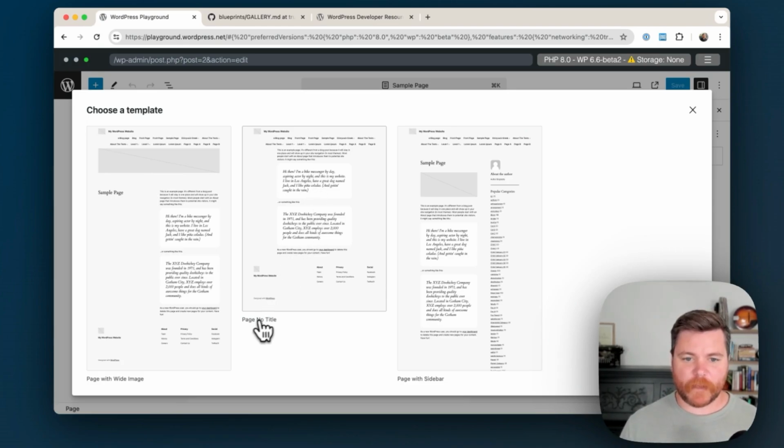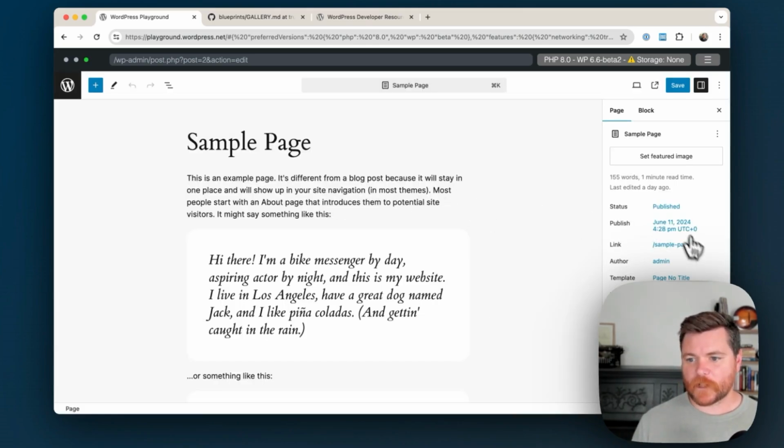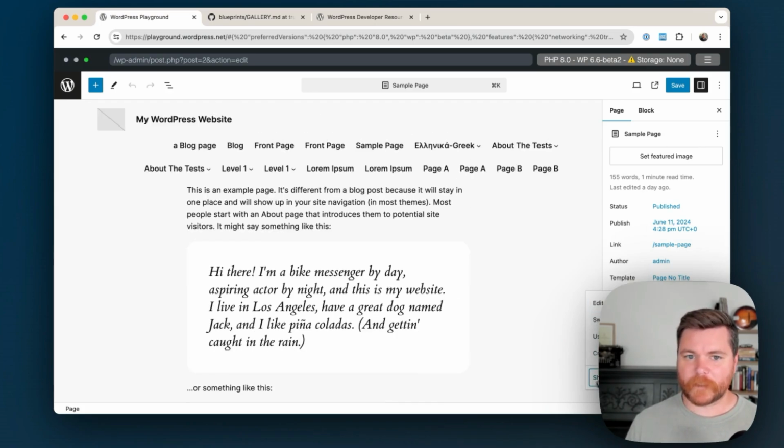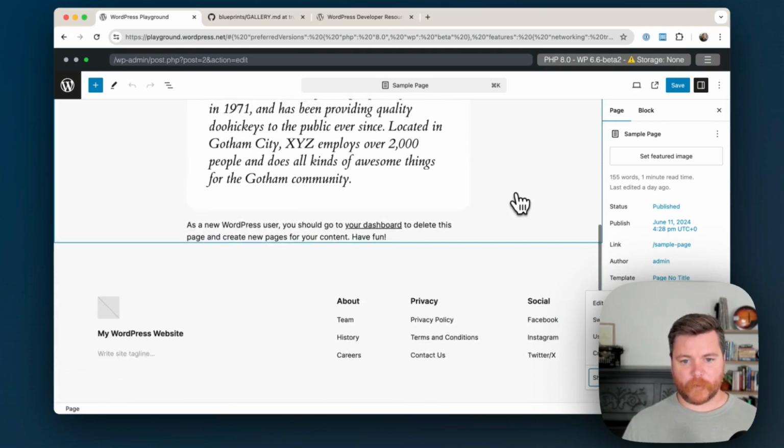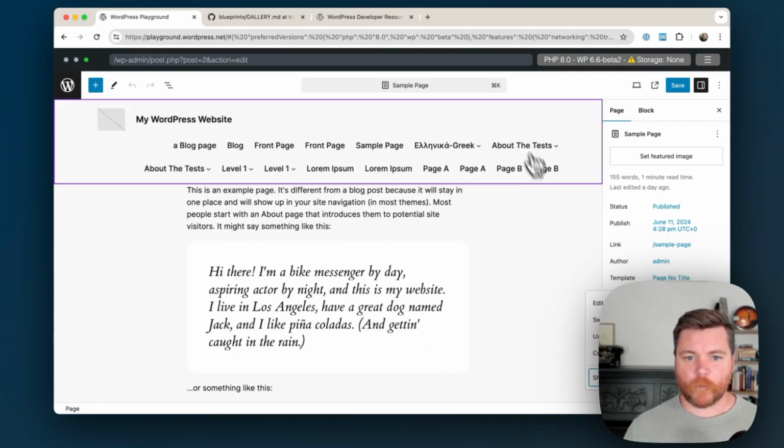So I want the page no title template. I changed it, nothing too exciting. It changed it right here. But now, because of the way the site editor works and how pages are handled, I can actually click again and hit show template, and it's going to show me what the page is really going to look like in the template.